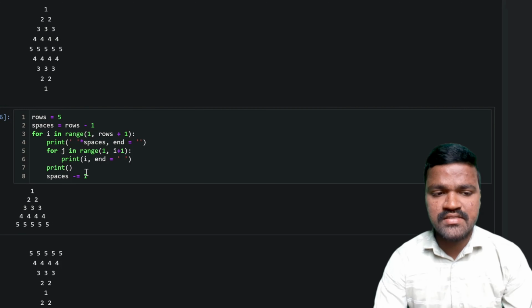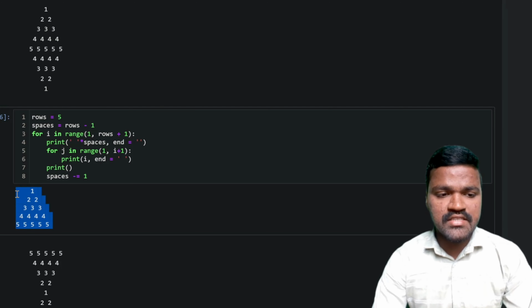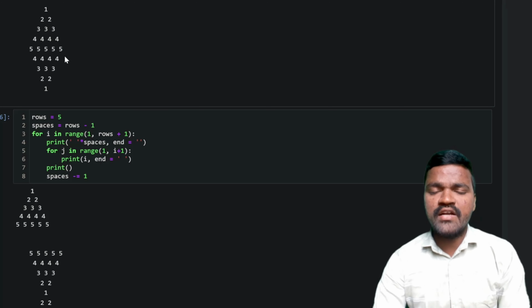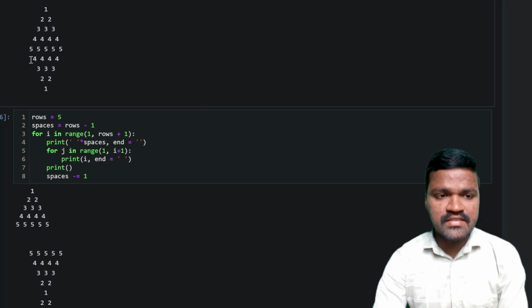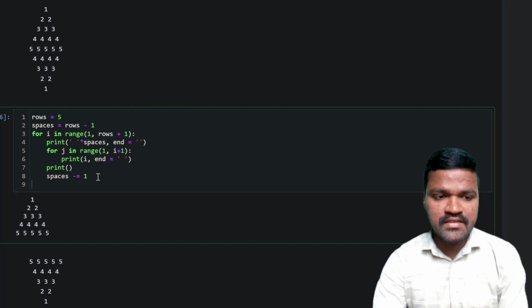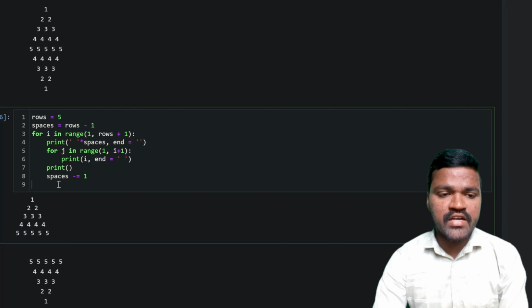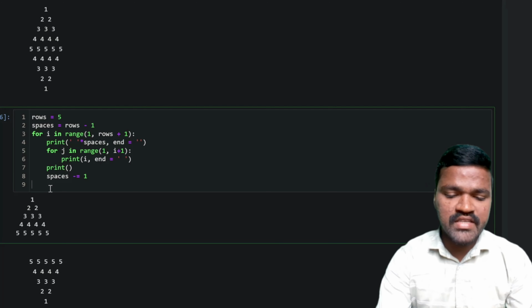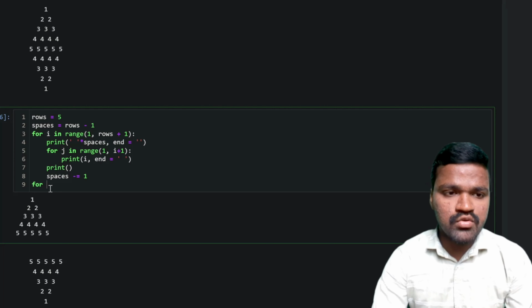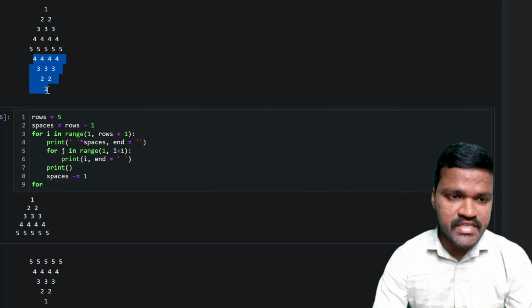If I execute this, we get this particular pattern. You can observe that we get this above pattern. Now what we need to do is get this below pattern to complete the whole pattern. For that reason, as with the above pattern, we will try to print this below pattern. For that, I will use a for loop to generate these rows initially.